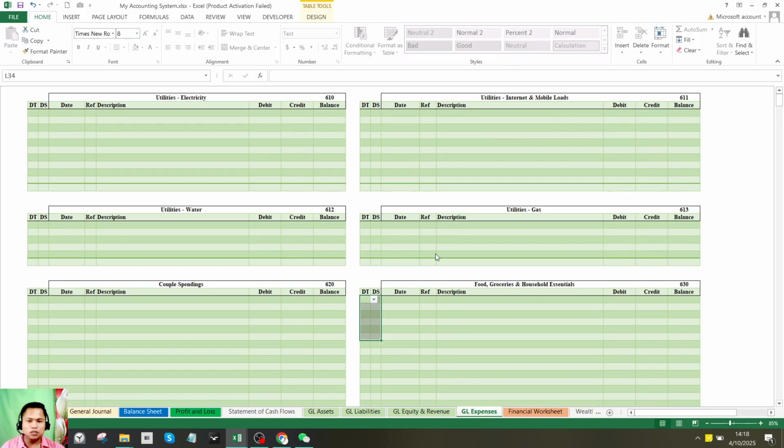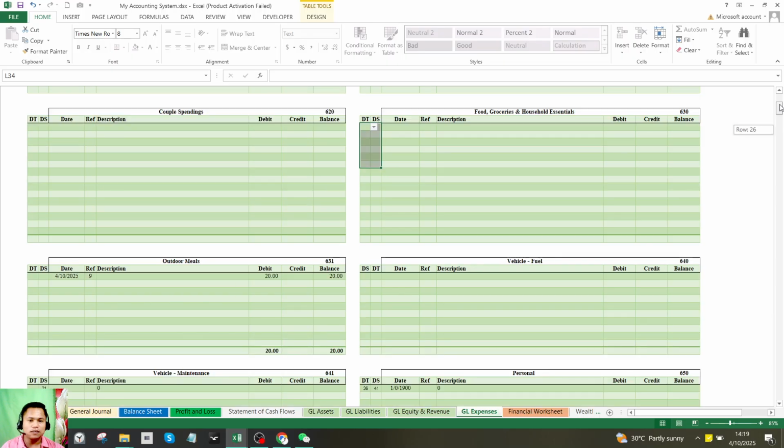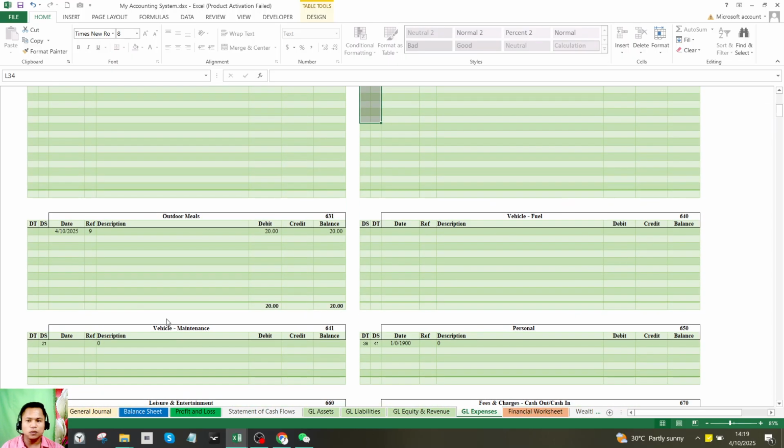For the expenses, I remember it's under outdoor meals. Okay. We would then have to find outdoor meals. So this is where the 90% of this is the remaining 10% of the automation process, which is, I believe, pretty convenient. So as you can see here, reference is already 9. In this situation, you don't have to input date manually, just the description.